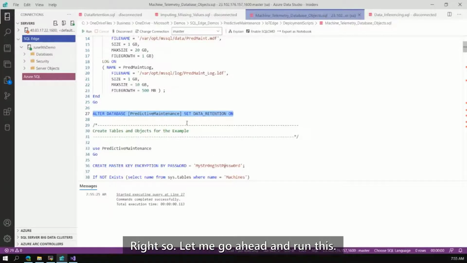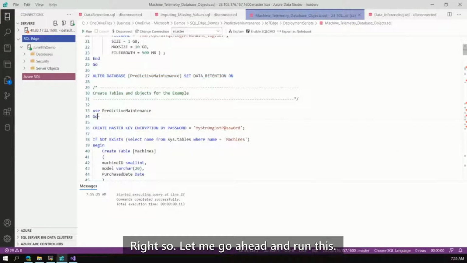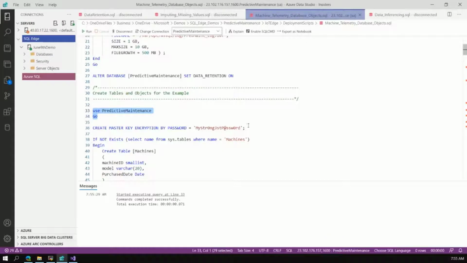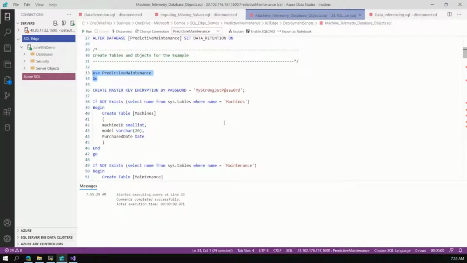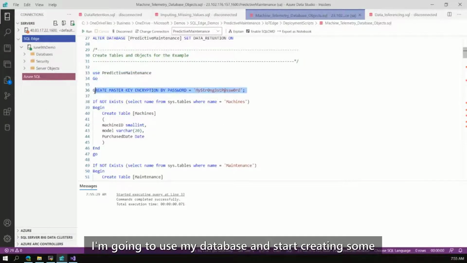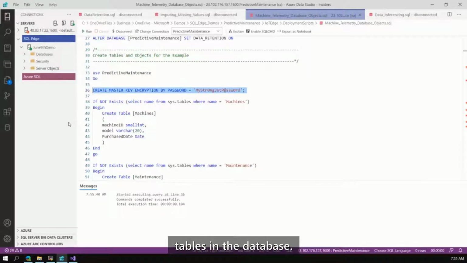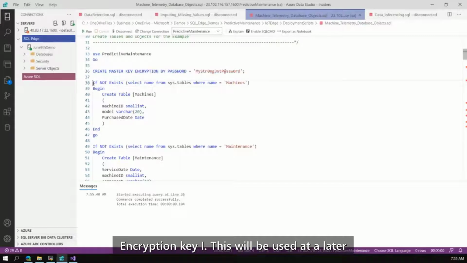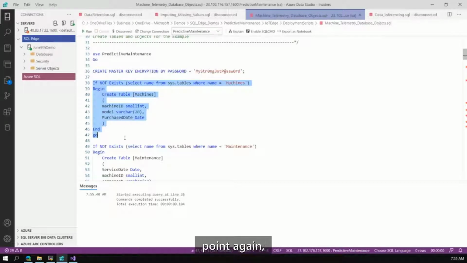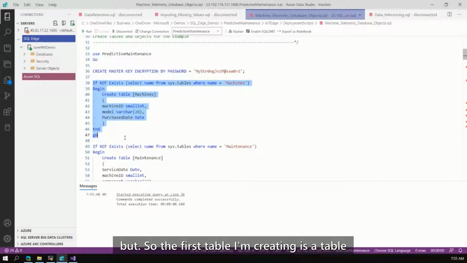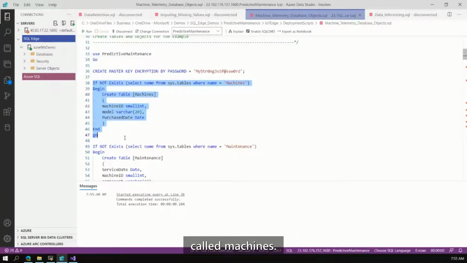Right, so let me go ahead and run this. Right, so once that is done, I'm going to use my database and start creating some tables in the database. Right, so the first thing I will create is an encryption key. This will be used at a later point again.